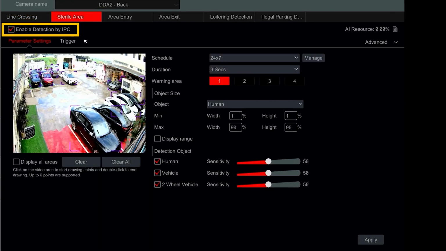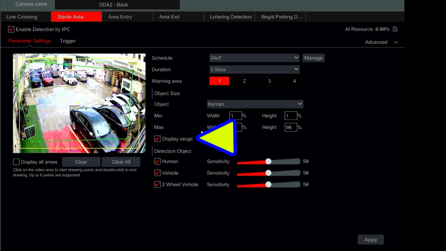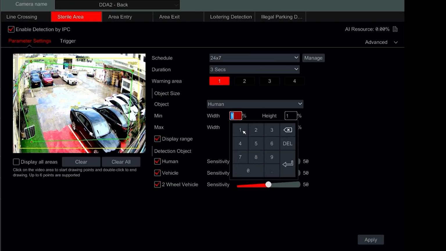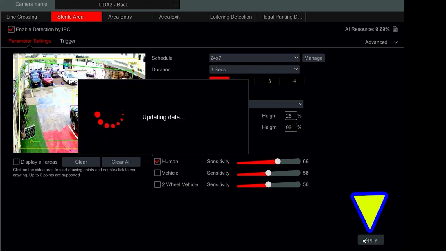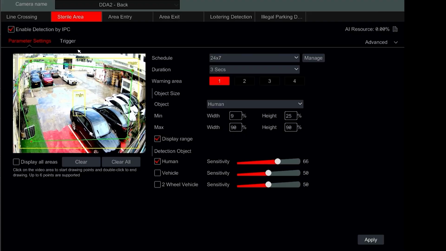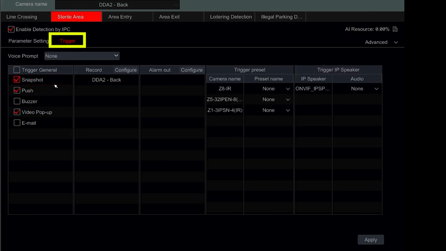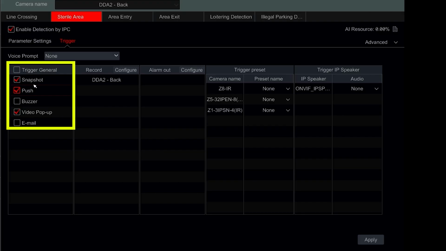For this example, we'll enable the rule, select humans as the target object type, and draw the detection polygon. We'll then set the target size to match a person approaching the camera. We configure the response to trigger a full screen pop-up, send a push notification to the app, and proceed to test the setup.